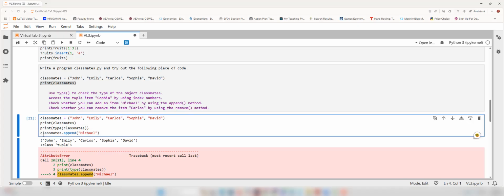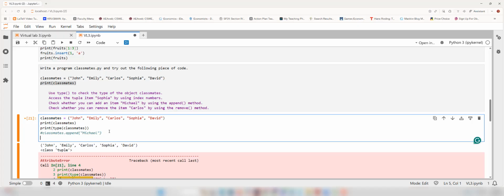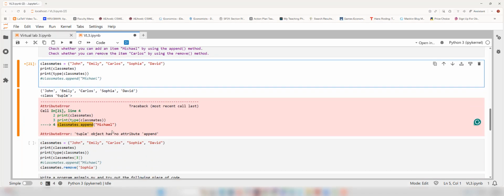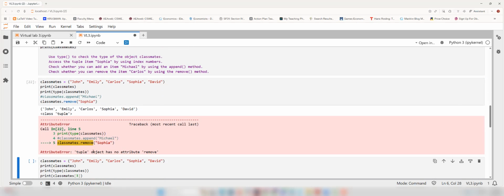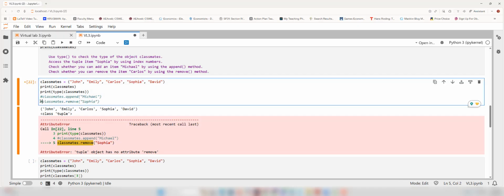So I'm going to make this code inactive by using a hashtag in the front. And now the next thing is I'm going to try to remove an item using the remove function. So I'm going to again type classmates and then use the remove function. And inside the remove function, I try to remove Sophia. And let's try to do this. And as you see again, tuple object has no attribute remove. So as you see, tuples cannot be changed. The tuple items cannot be changed. And therefore, we cannot use append or remove function.